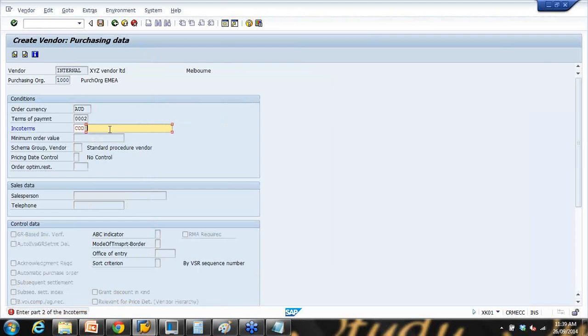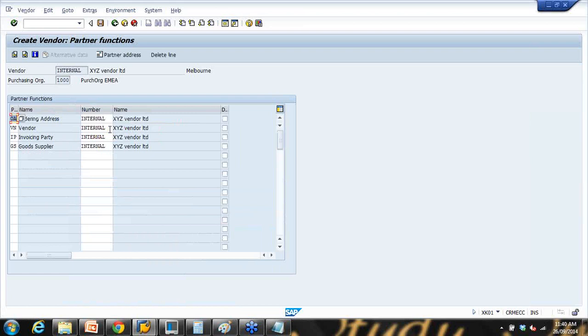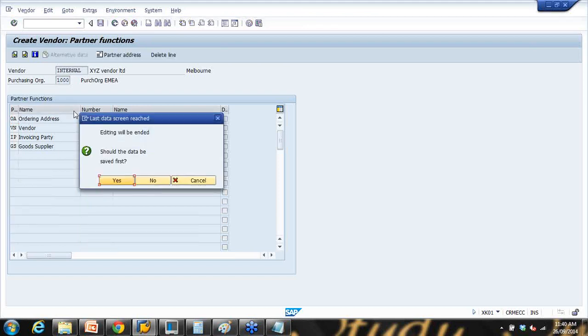The next screen is asking to enter something, just enter COD, cash on delivery, just any text. Press enter, and here it's showing you the partner function. I'll come back to the partner function in a minute. Press enter again. Now it's done. It's asking you to save it or not. I'll say yes, save it.